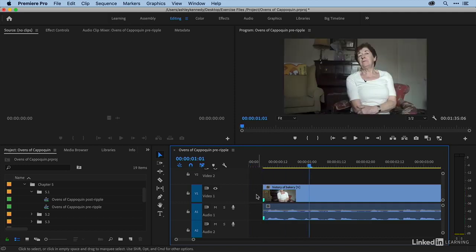All right, but then we get a gap, so I can just select this gap and then press delete, and it ripples close. Okay, so that works, but that's a few more steps than I'd like to take. So let me show you how to do this in one step.